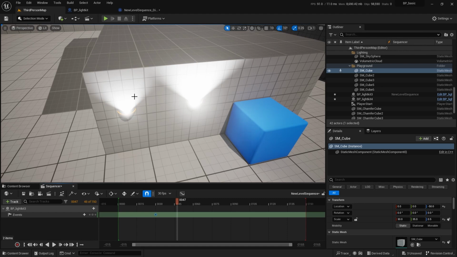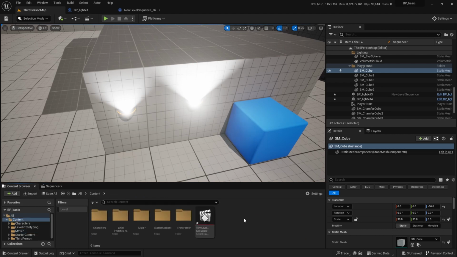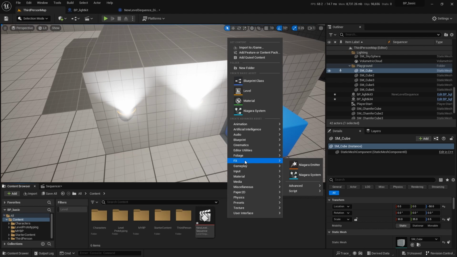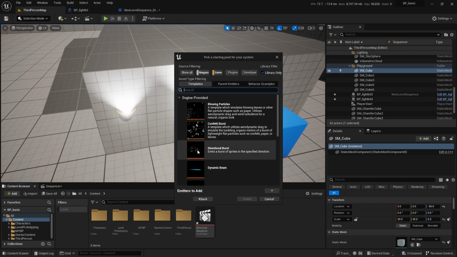So let's look at an example of triggering something that's a little more of an event. For changing your light, you would probably just keyframe it with a value, but let's look at something a little more advanced. Let's pop in a Niagara event inside our blueprint. So I'm going to go to my content browser and let's go to content level. I'm going to right click, go to effects, go to Niagara system, and grab a template. I'm going to use the top option, and then I'm just going to use a directional burst.